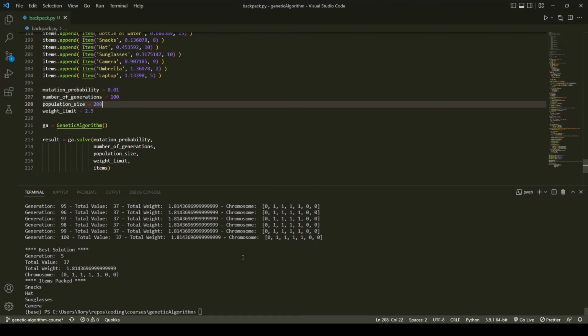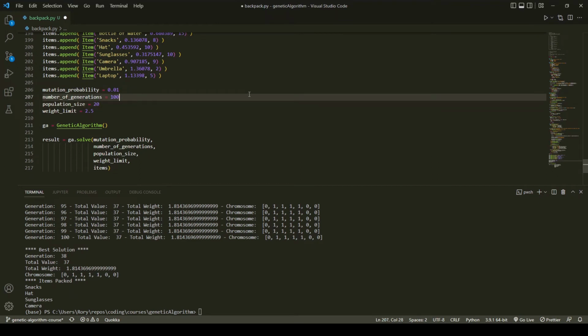Let's try increasing the population size. So there will be 200 individuals in each population for each generation. If we run it, it takes a little bit longer, but generation 42, total value of 37. Generation 18, total value of 37. Generation 38. So it really gets stuck on this one value, which is interesting. Let's try increasing the number of generations, so it'll have more opportunities to get things right.